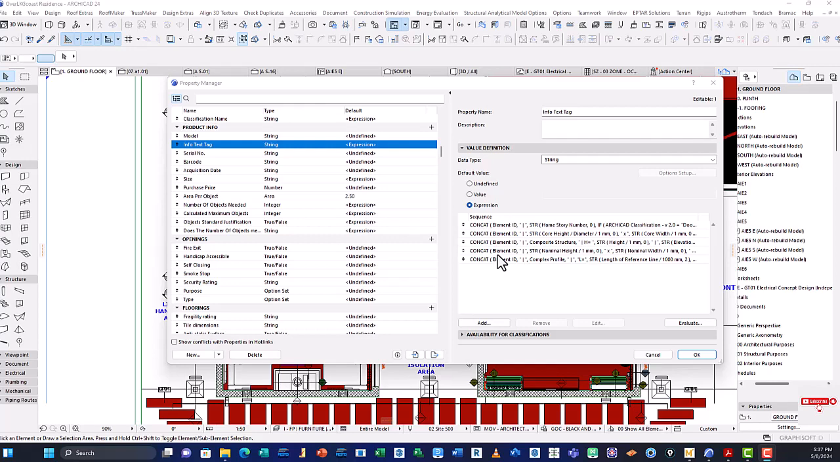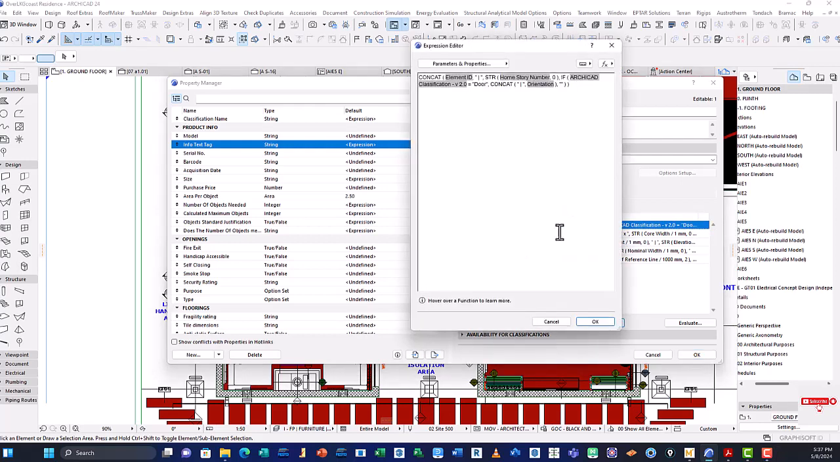Not to all of them, but they can, in one way or another, play a role that is going to remain crucial to your design development. So that's the formula. These are the different sequences, formulas attached to the info text tag. Let's just try to open the first one.